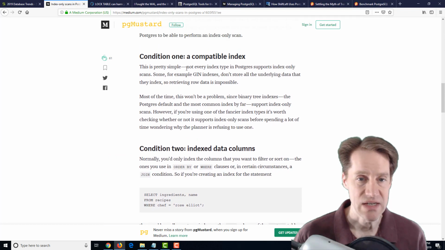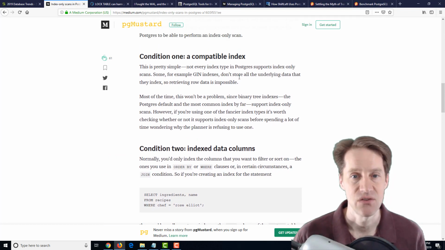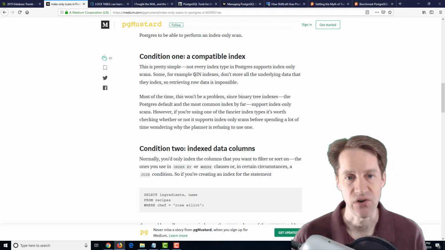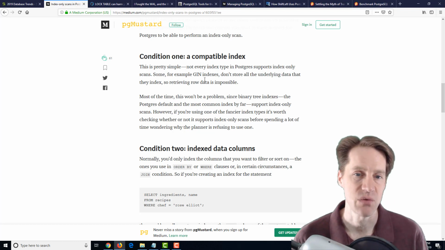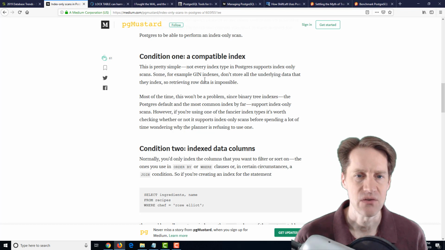And they describe two conditions that must exist for this to work. First is a compatible index. So B-tree indexes work. However, something like a GIN index that you would normally use on a JSON field or a full text field you want to do full text searching on, you can't use an index-only scan with that. And if you're using other types of indexes, you should consult whether you can use those or not. But the standard B-tree indexes do work.